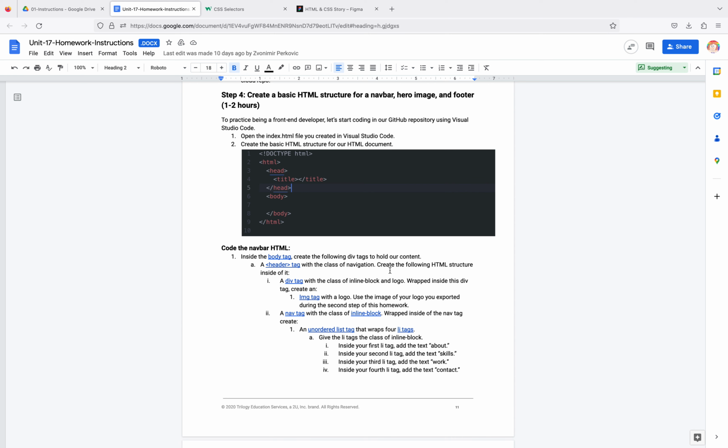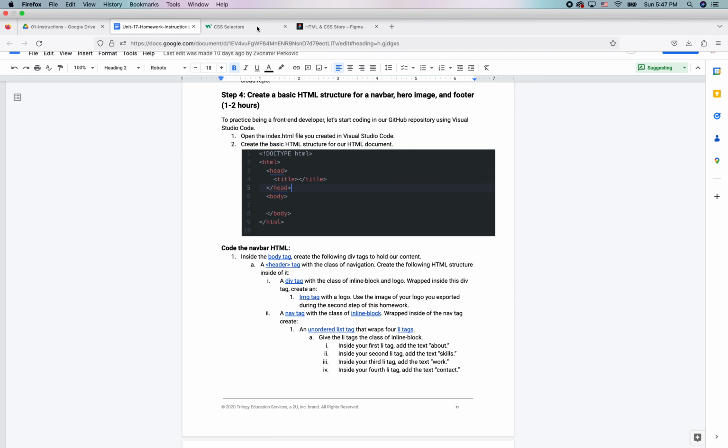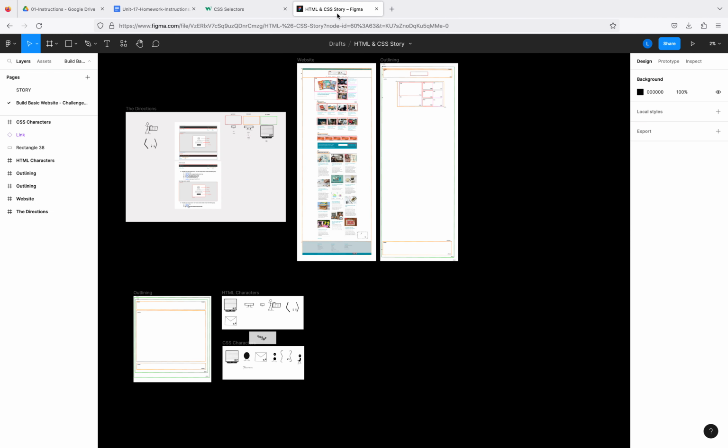We are just prepping to head into Visual Studio Code. I'm going to show you some things in CodePen first. So that's the rationale for skipping those, if you will. So we're going to create a basic HTML structure for navbar, hero, image, and footer. Or at least I'll show you the basic concepts to do that.